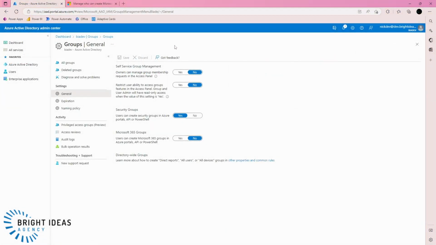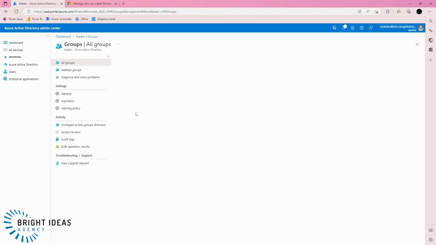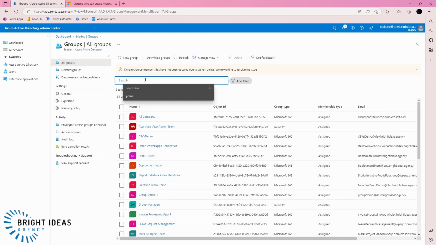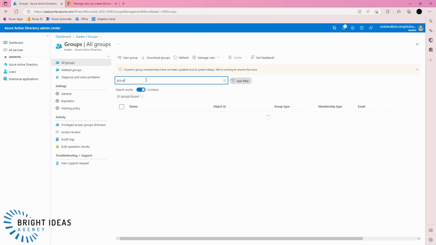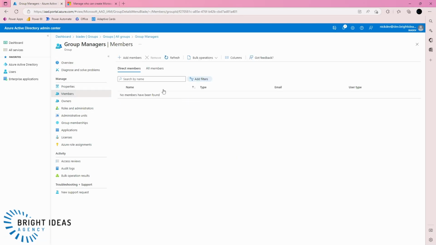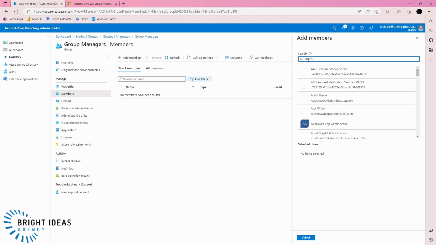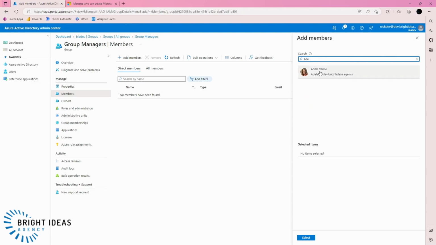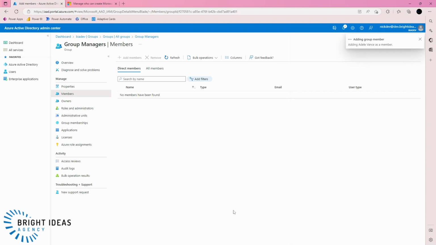And jumping back to Azure Active Directory, I'm going to take a look at my groups. I'm going to find my Group Managers group, and I'm going to add a new member. So I'm going to add Adele, who is the user I'm logged in as there, as a group member.